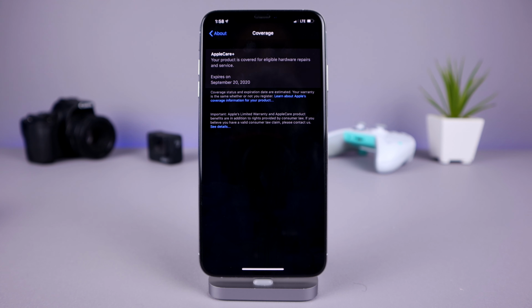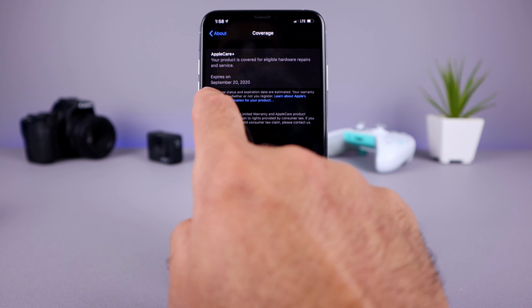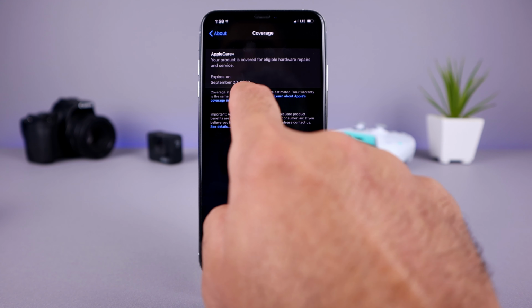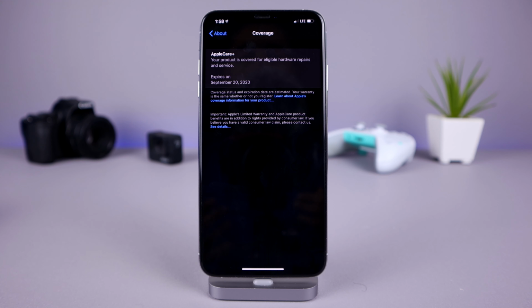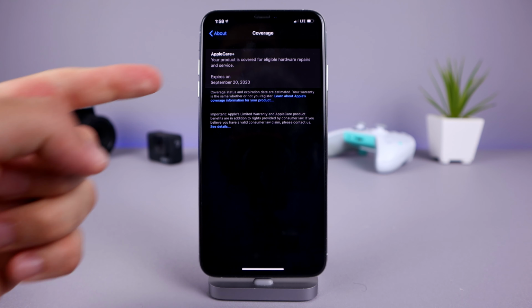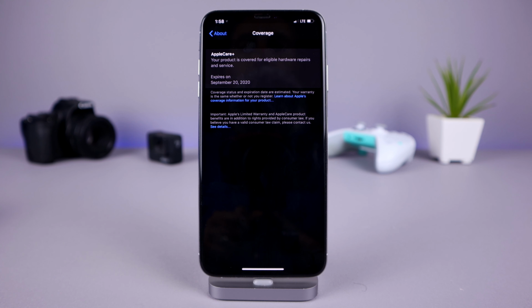AppleCare Plus gives you your physical liquid damage coverage and glass repair coverage. Limited warranty is just your standard warranty coverage. If we look on mine, it does say September 20th of 2020 is when it expires. So I know my phone is currently still in warranty, but if yours is expired, it will definitely say that it's expired there. This is just a much easier way to see if your phone is still eligible for repair, because a lot of people will go search the serial number on the Apple website or go drive into an Apple store directly. You can see all this information right on your iPhone itself now.